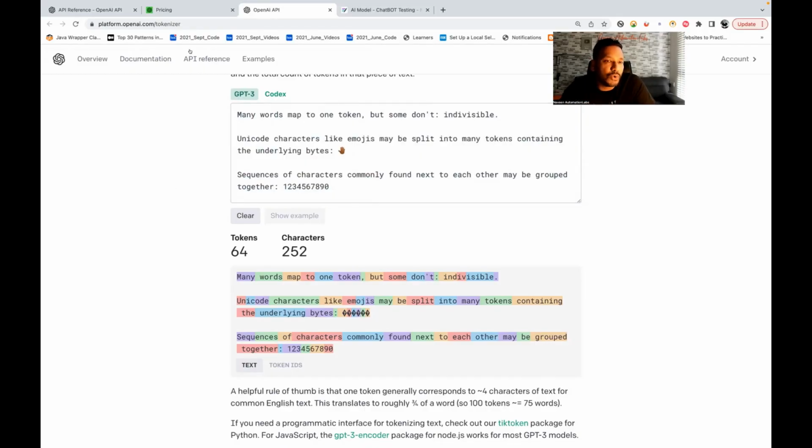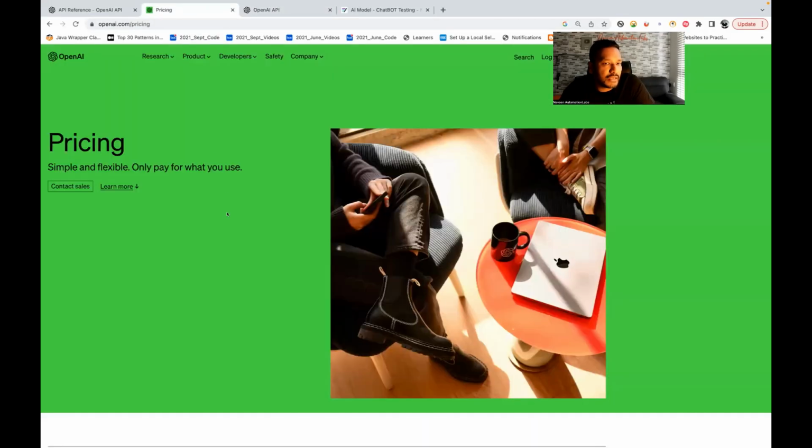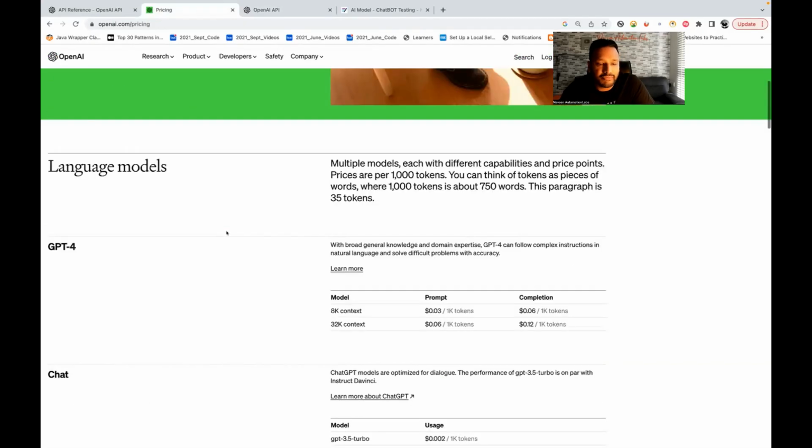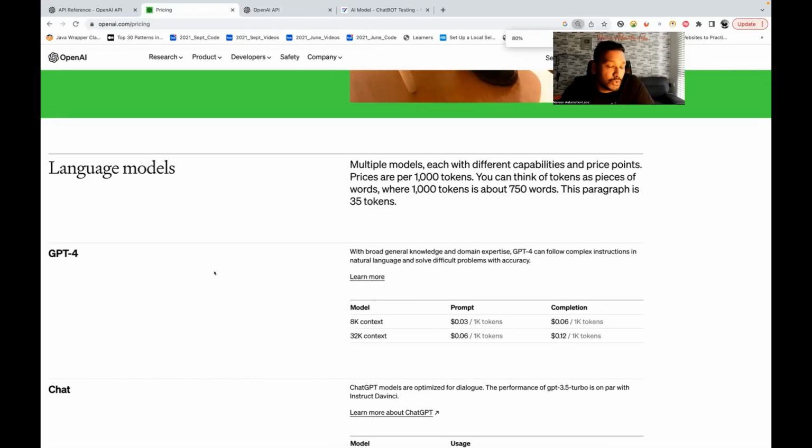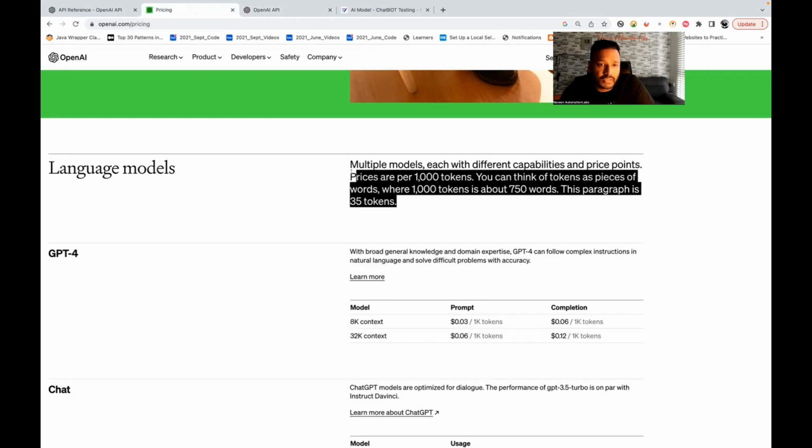That's why if you go to ChatGPT, the pricing model is also all about tokens. For example, language models come in multiple models, each with different capabilities and price points. Prices are per 1,000 tokens. You can think of tokens as pieces of words, where 1,000 tokens is about 750 words. This paragraph is around 35 tokens.